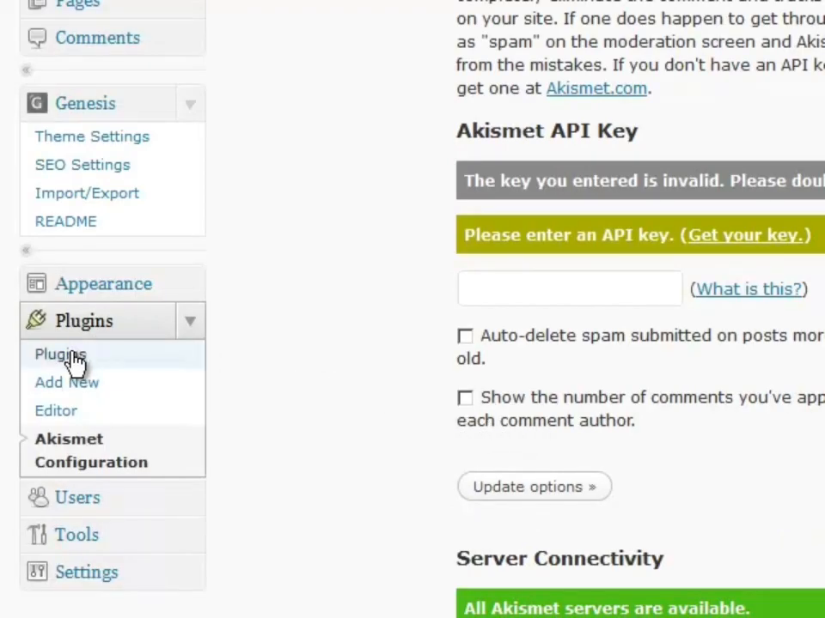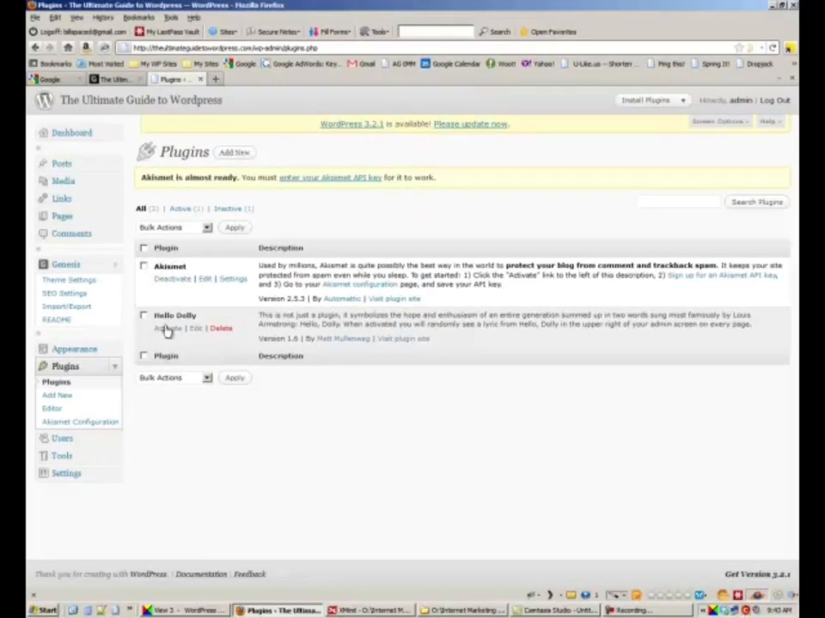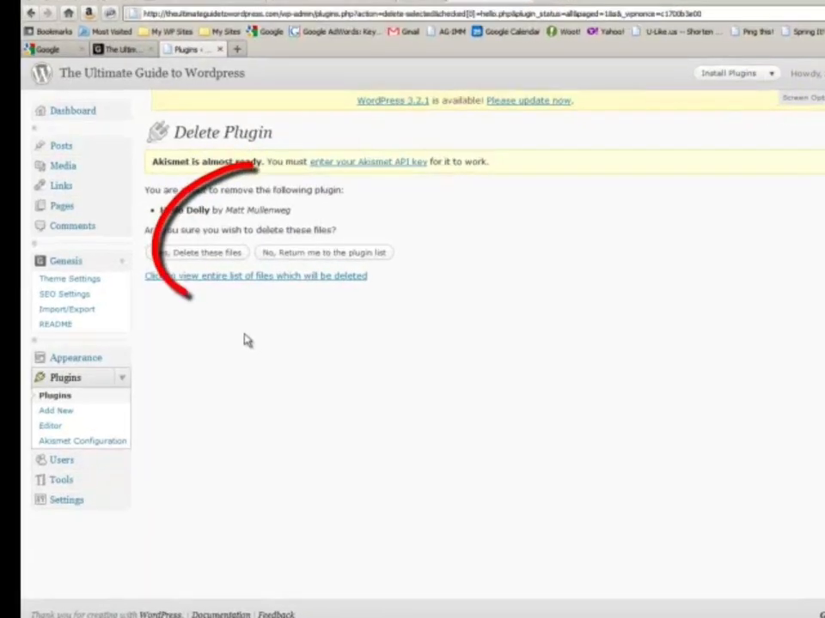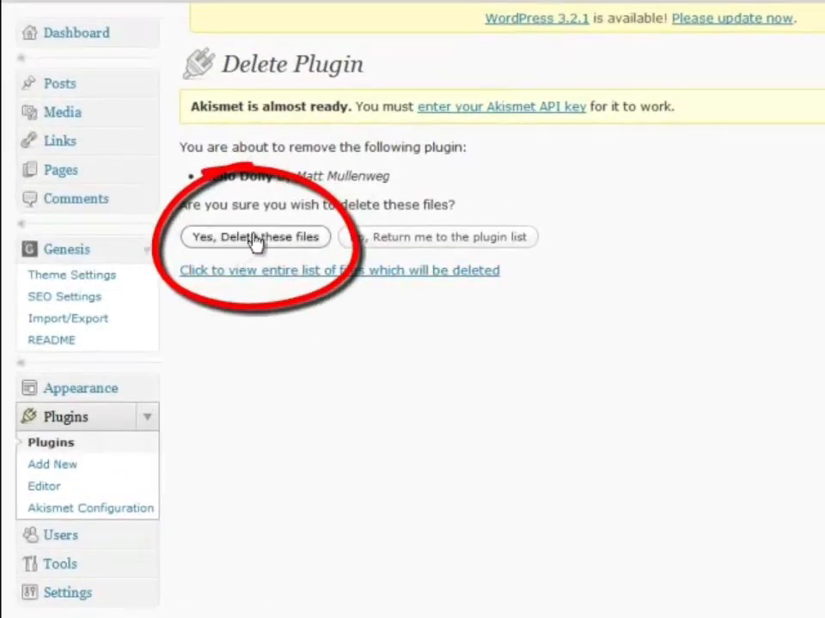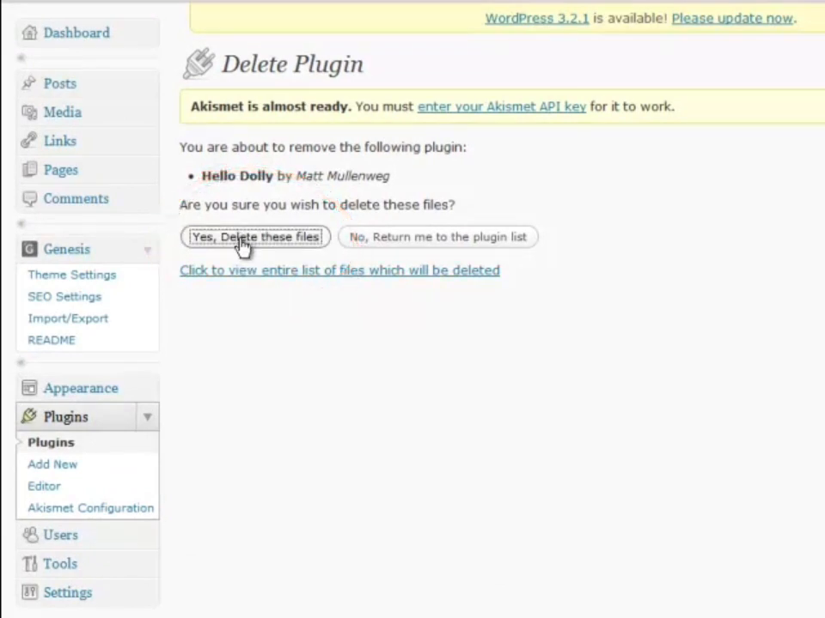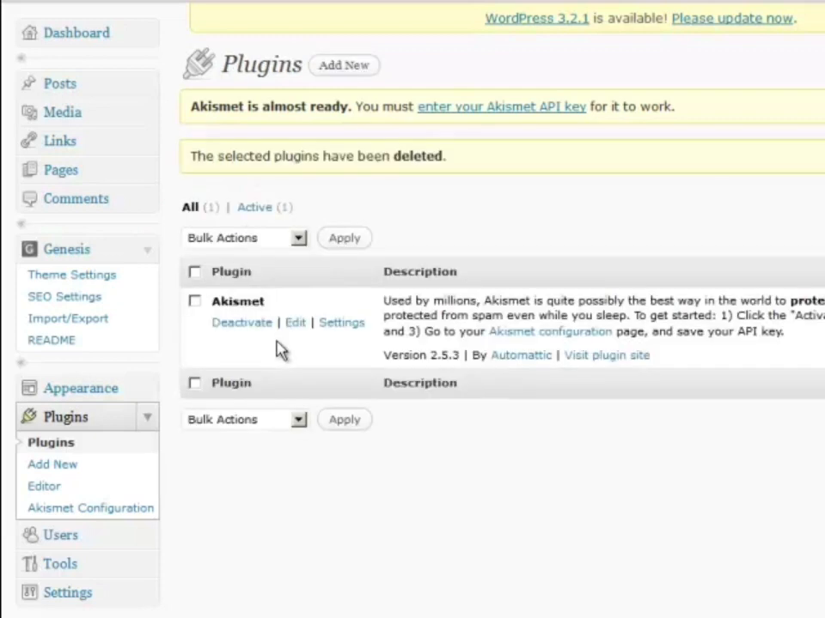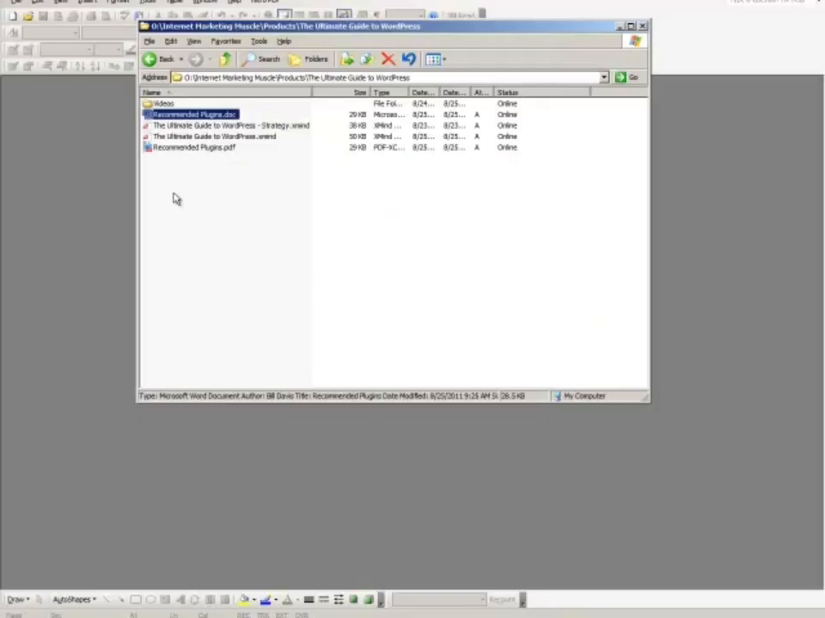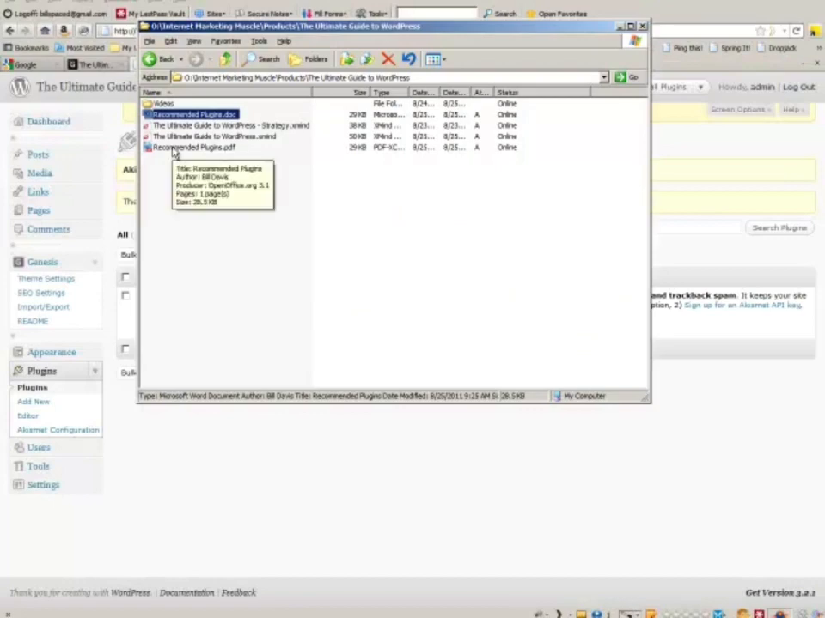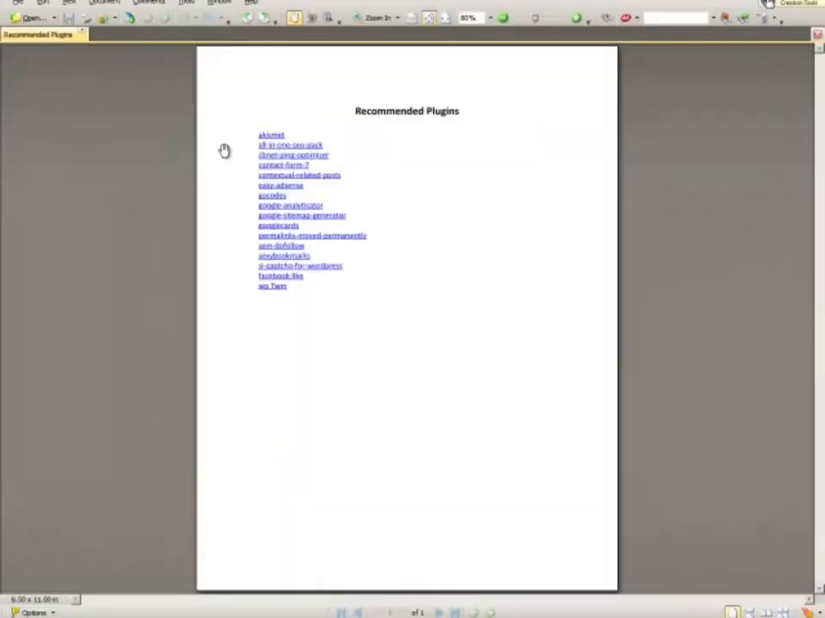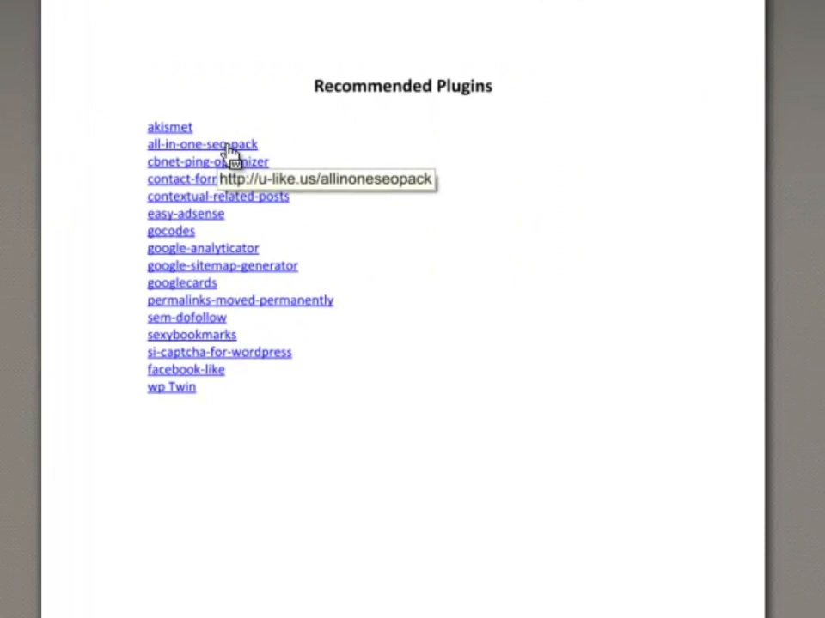If you go back to the plugins dashboard, you'll find that there are two plugins here. This one, Hello Dolly, is a silly one. I always delete it. It does nothing for you. It adds no functionality. It's just kind of an example put in by the default WordPress installation. So click Yes, delete these files. And now we have Akismet there. Let's go to our list of recommended plugins and choose All-in-One SEO Pack.